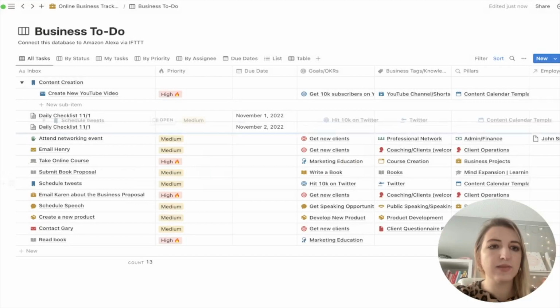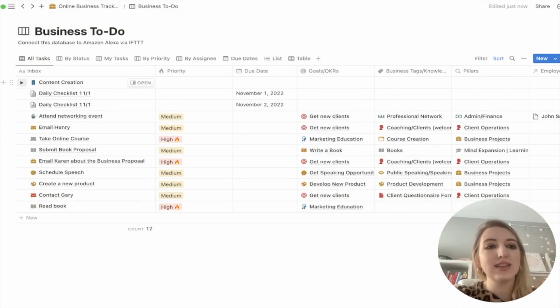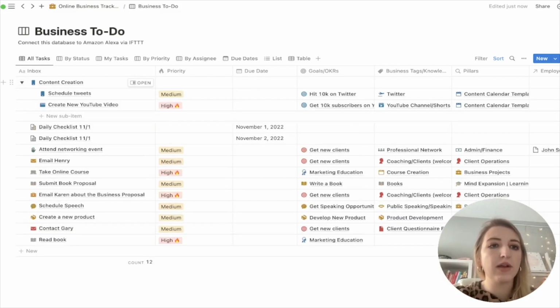So these two items, I already knew they were part of the content calendar. They're already in the pillar and everything. Now I can close this and they go away, which is so cool. So I can look at it, bird's eye view of all the things I need to do. I can open it up and be like, all right, I need to schedule tweets. So that is my process goal, right? And then my other process goal is to create a new YouTube video.